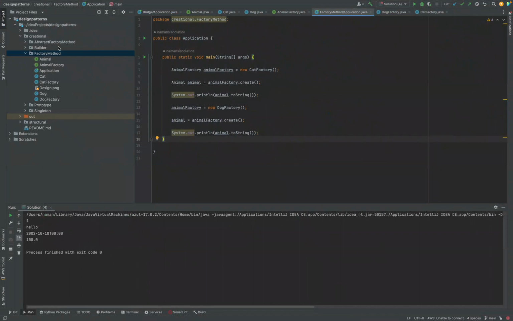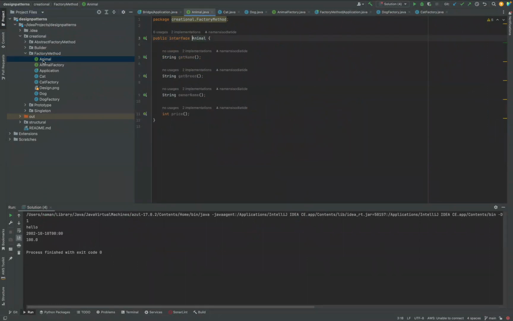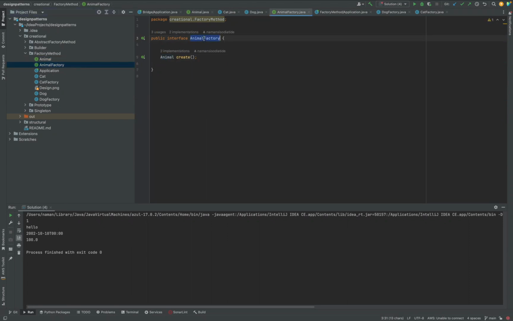So I've taken this example. I've already written the code. Let's take our first abstract class, animal factory, and it supports the create method, and the implementation of the animal factory needs to define the create method and return the appropriate animal.